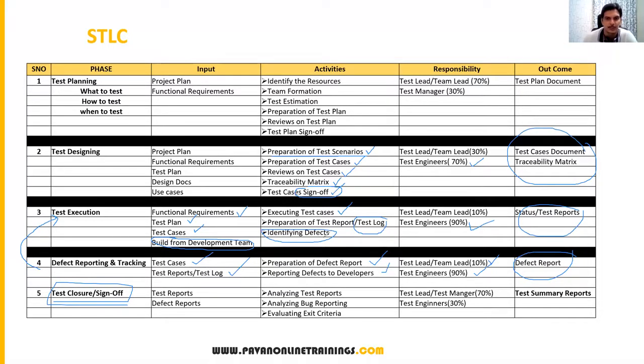So here the main input is test reports and defect reports. Before signing off the testing, how will we decide when we need to sign off? We have to conduct a meeting with all the team, and do a review. On what do we do the review? Test reports we have to review, like whether we have executed all the test cases or not, and whether all the test cases passed or not.